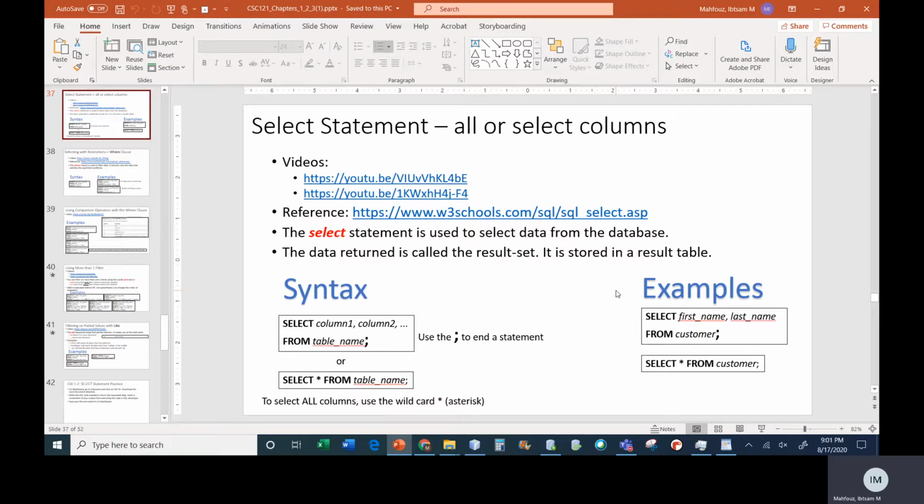So the first command that we learned was select. We learned that I can select specific columns from a table, or I can say, show me all columns. So if I know a table exists, but I don't know what columns there are in it, I can just say select asterisk, and that is a wild card that will match all of the columns.